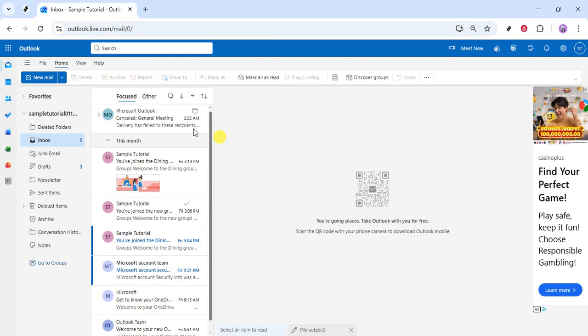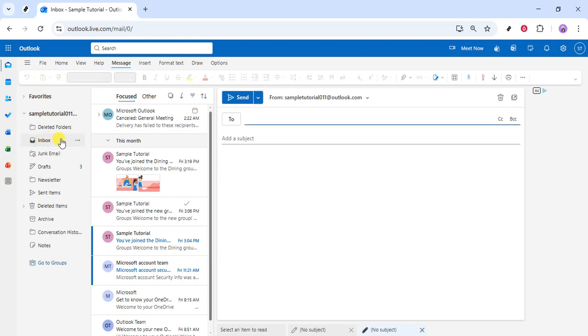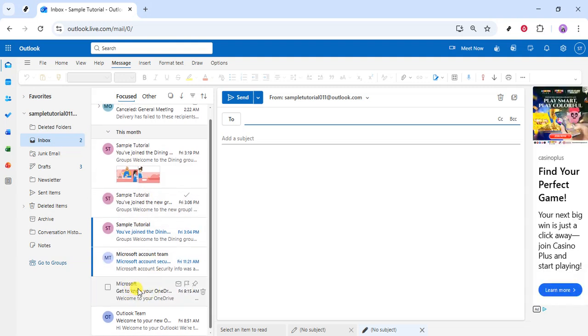This lands you in your mailbox view. On the left, choose Inbox so you can see your messages. Find the email you want to reuse and click it to open it in the reading pane or a full window. Take a moment to decide whether you want the whole message or just a specific section.